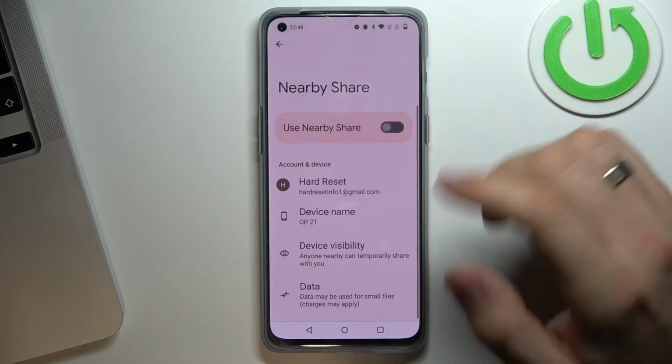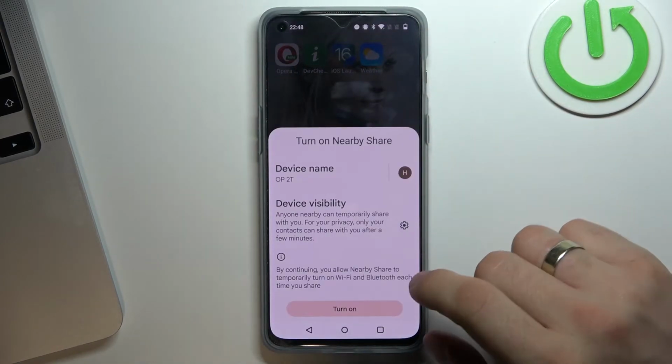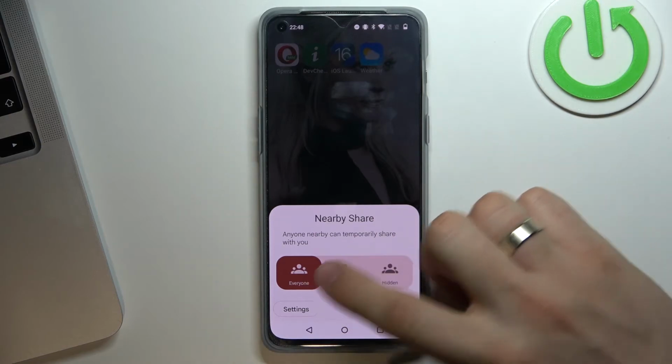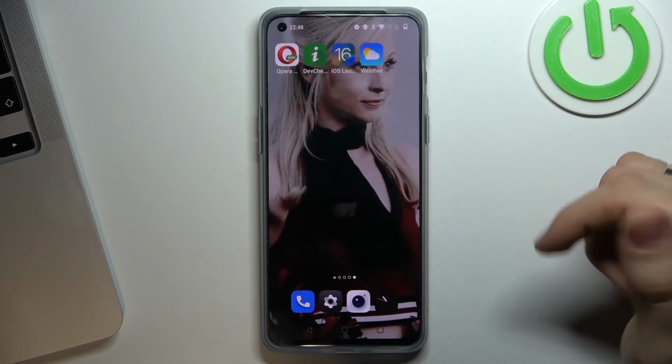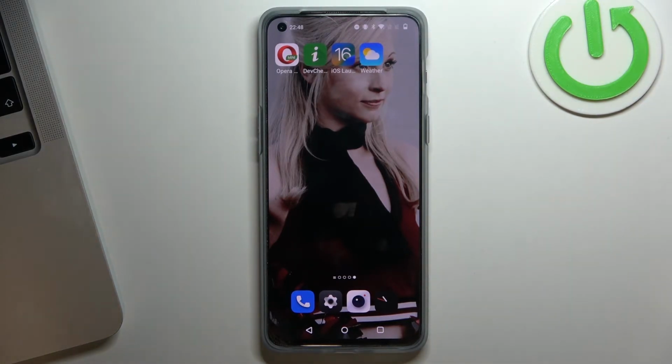So cool. Now just open Control Panel and enable Nearby Share. Click Turn On, you choose your device visibility mode and click Done. Now we can send, we can receive data using Nearby Share feature on our OnePlus Nord 2T device.